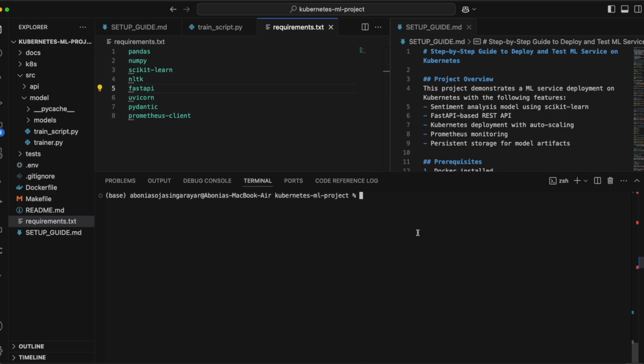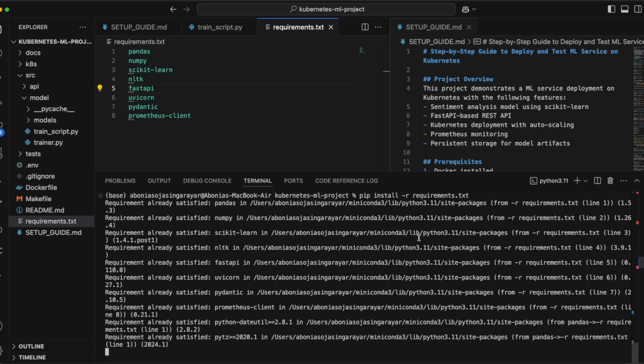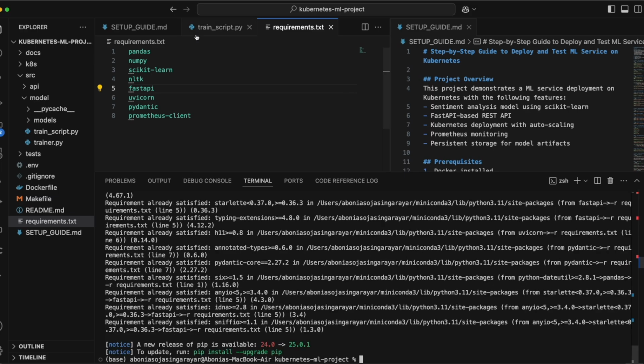So for the first step, we have to set up our environment. To do that, run pip install requirements.txt. Just run it to install all these packages. It's already installed in our environment. So let's see each and every component in our project.